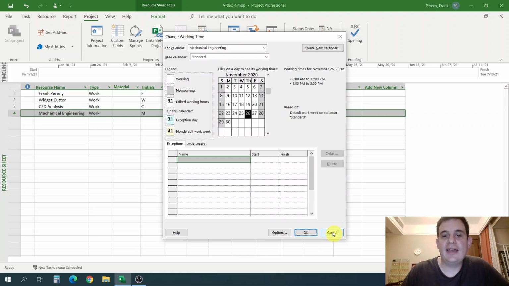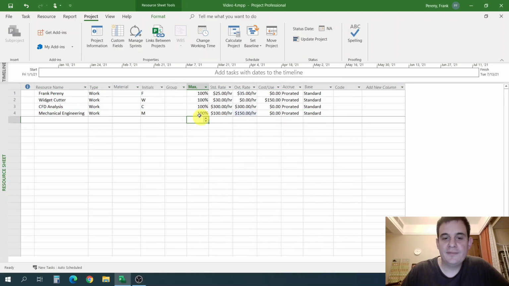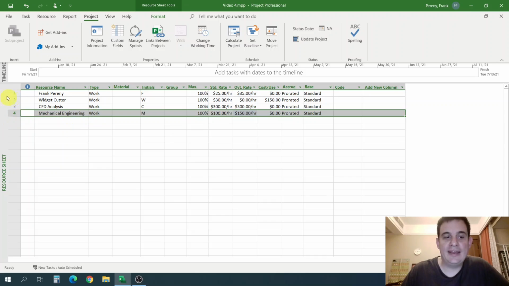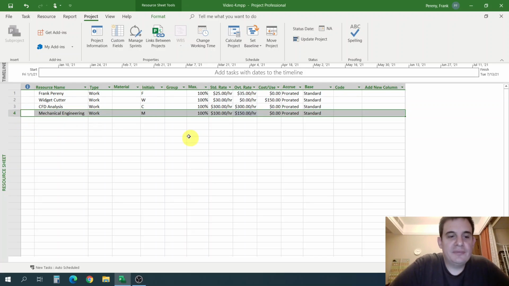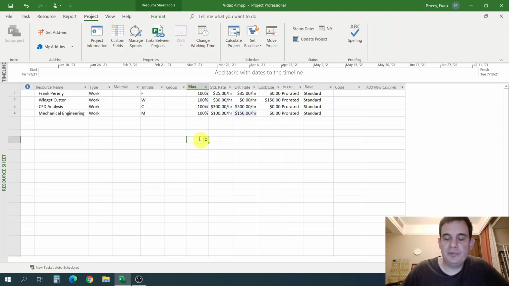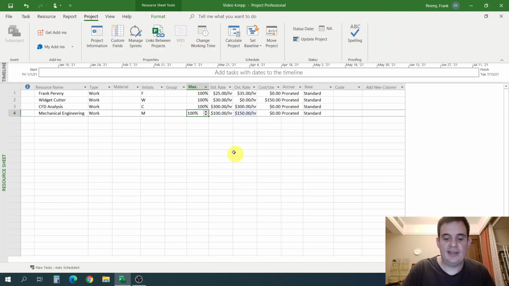So if you schedule a task for more than 8 hours in a day, this resource can't do it. This person can't do it. If he does, it becomes overtime. So that doesn't really make sense for a mechanical engineering group. Let's say that our mechanical engineering group has 10 people on it. Well, we wouldn't want to set this to 100%, which indicates just one person. We'd want to set that to 1,000%. Right? 1,000% divided by 100 is 10.